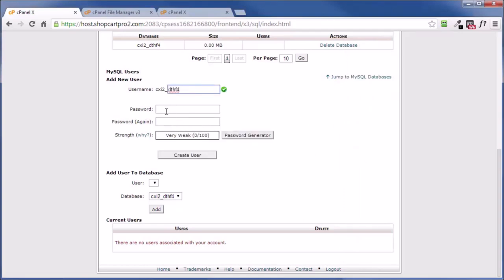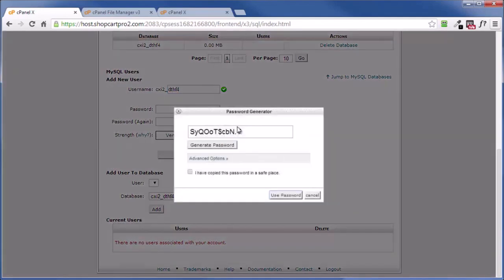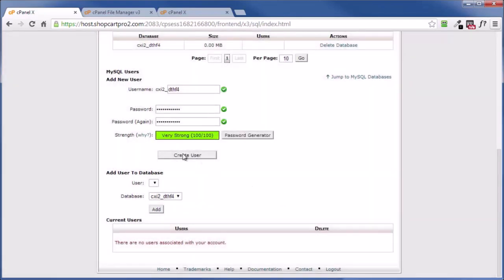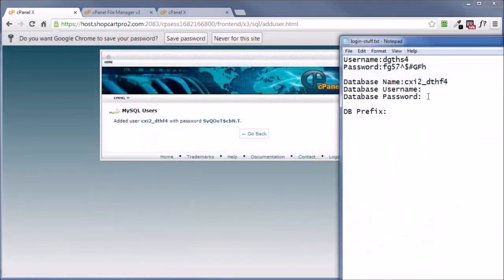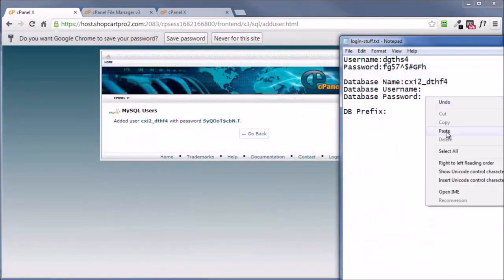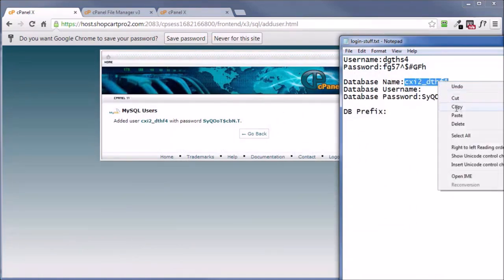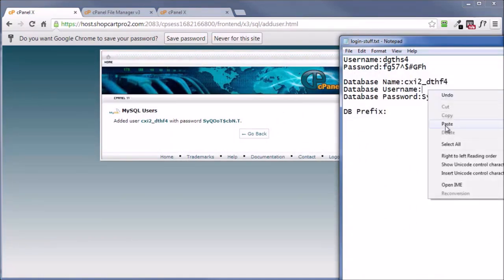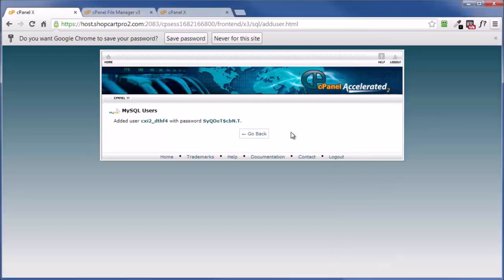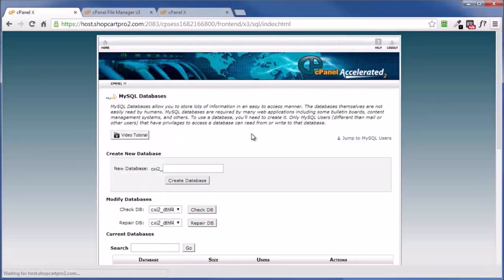Now we want to create a strong password. And I do that by using the password generator. Copy this. Check that box saying that you did copy that. Click on Use Password. Click on Create User. And I'm going to paste that password right here. And remember, my database name and username are exactly the same. So we're good there. Click on Go Back.